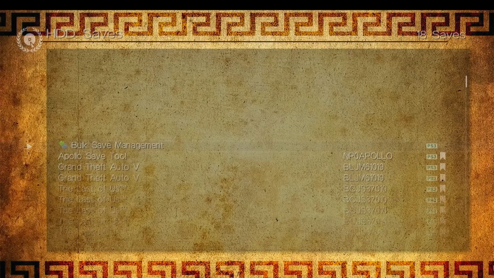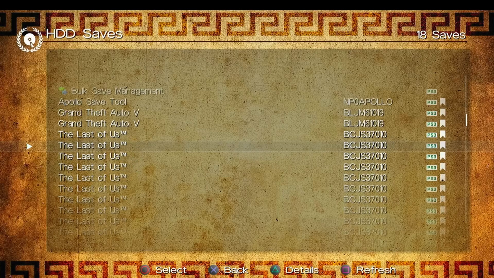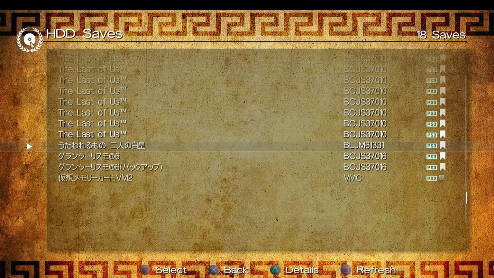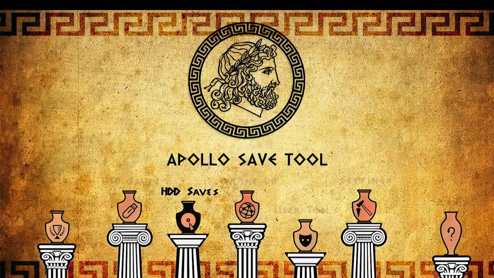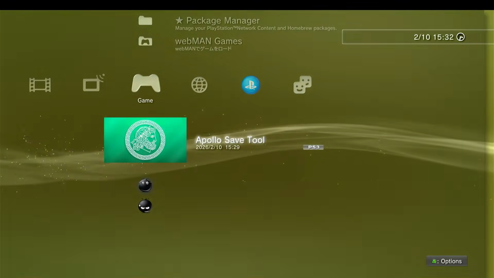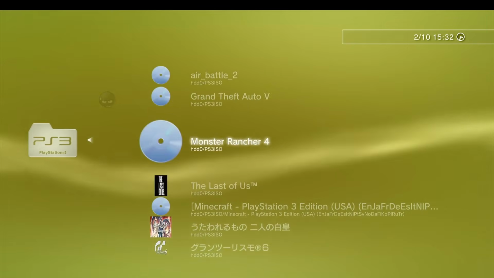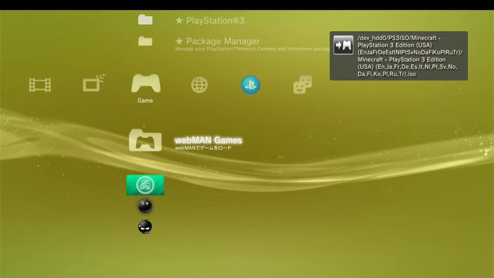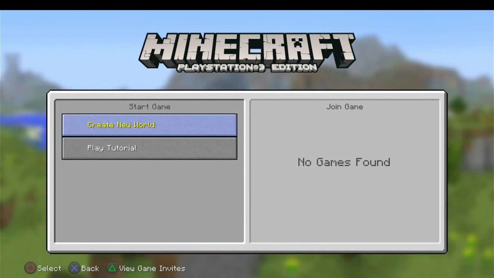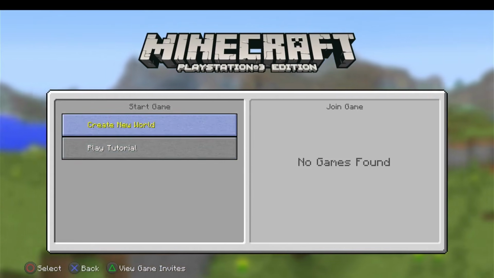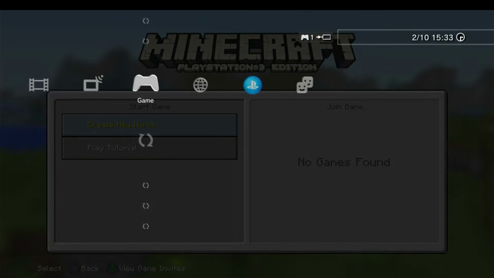Okay, let's check what we have in the PS3 hard disk. We have GTA 5, The Last of Us, but we don't have Minecraft. Before transferring the save files from the USB to the PS3 hard disk, let's go inside Minecraft and double check it. We want to confirm there's nothing inside the game before we transfer the save files. Okay, see, there's nothing inside. Now we can transfer the save files here.